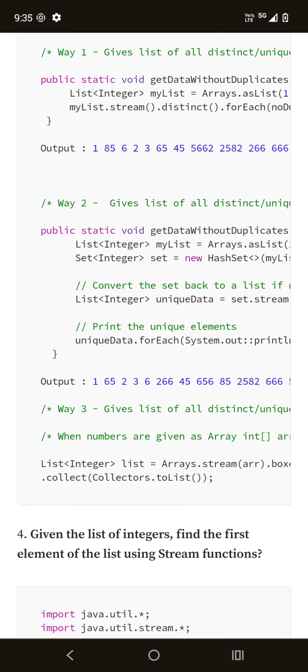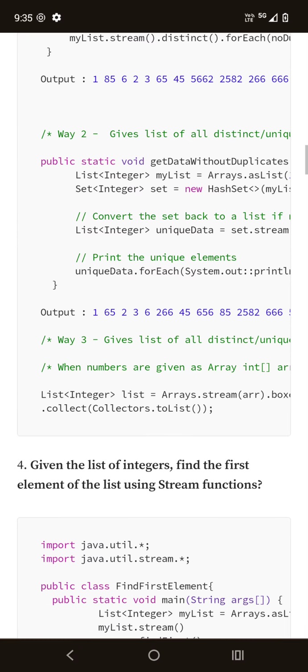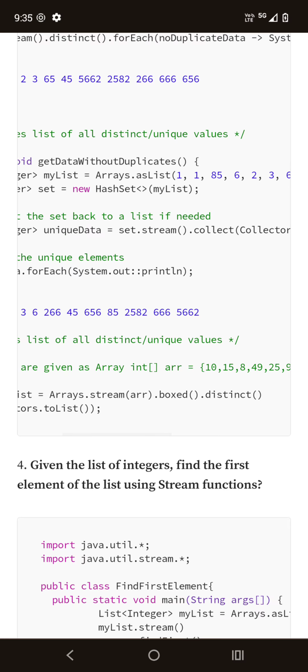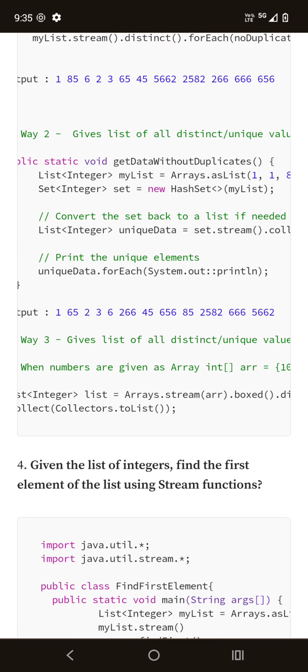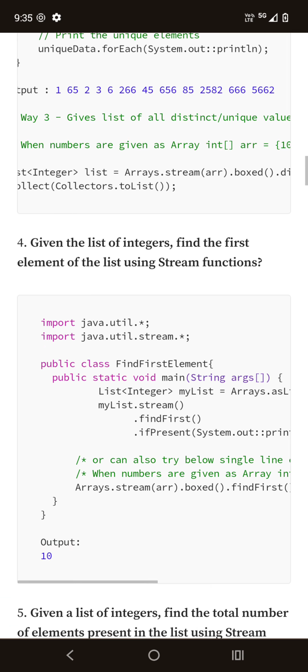And here and now we are iterating that list, we are printing the value. Simple. Next thing is, okay, we used a boxed and we applied. You can also do like this using a boxed method.